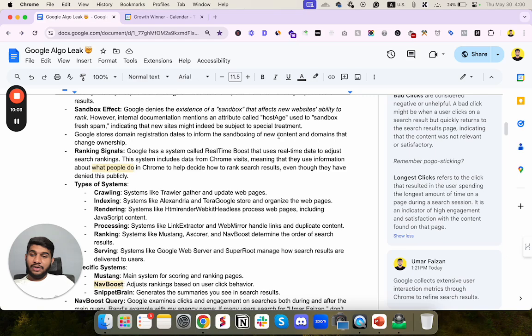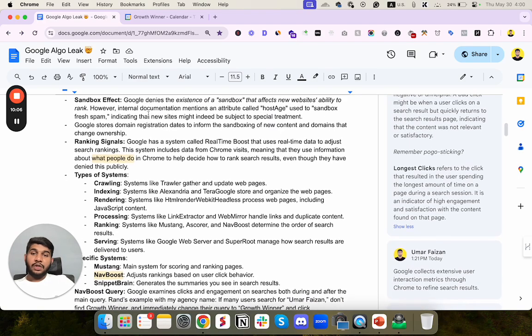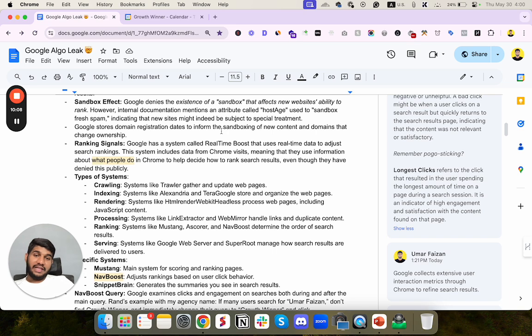And lastly, the next thing is the sandbox effect. Google denies the existence of a sandbox that affects new websites' ability to rank. I discussed it a lot in 2020 when building Amazon affiliate websites with my friends. But Google publicly denies it, like there is no sandbox effect for new websites, right?